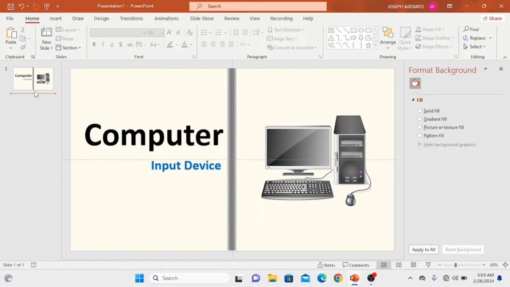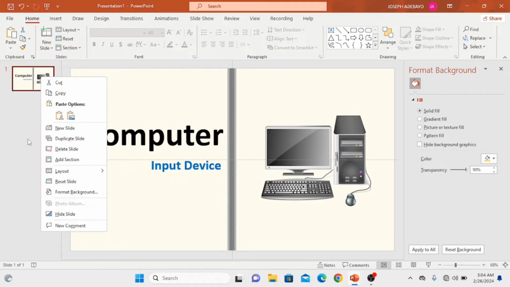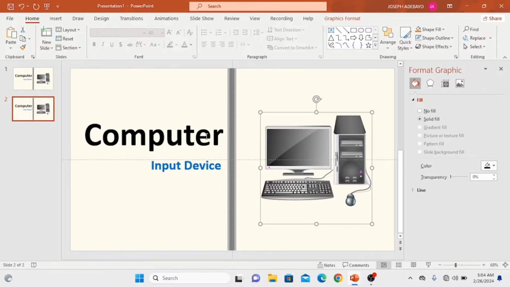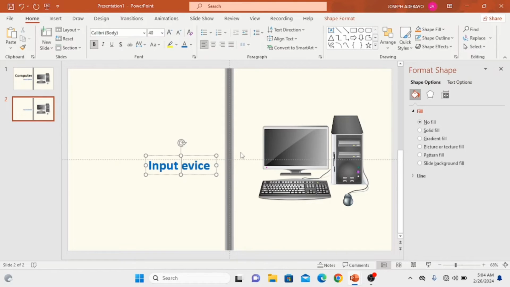The next thing to do is to duplicate this particular slide. In order to do that, just place your cursor on this first slide, then right click on it, then come to this section and click duplicate slide. Better still, you can press Ctrl D on your keyboard in order to get it duplicated. Once I'm done duplicating it, I'm only going to change the text and the picture here. So I'm going to delete all these items.